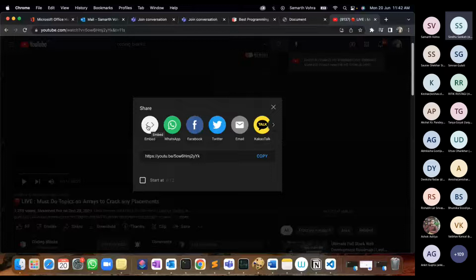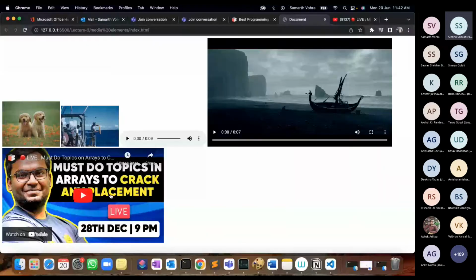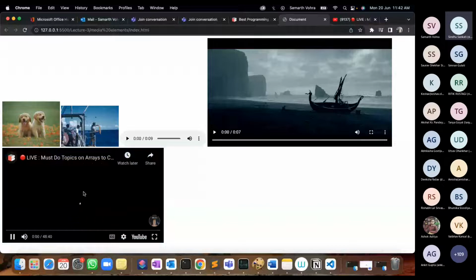I'll copy it here, and now I'll comment this: adding YouTube video. I'll paste the entire iframe and save it. Let's see what we can see inside it. Now we can see this YouTube video is shown over your viewport. And if I want to play it, I can play it here as well. Cool.